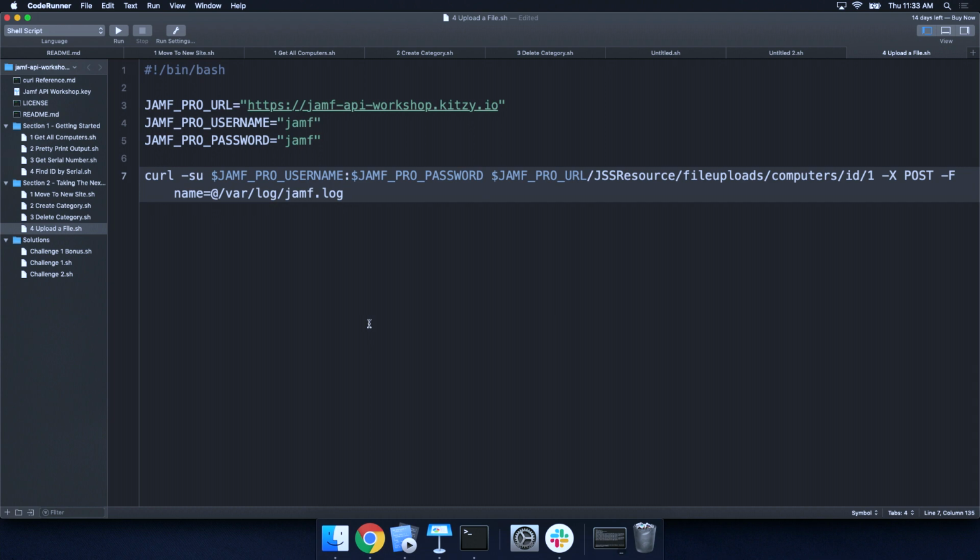We actually have a button in self-service that users can press that will take their entire var log and put it in a zip file and then upload that as an attachment to their computer record. So when we're troubleshooting with people who are remote, we just gave them a quick one-click button to send me all your logs so I can look at them. So that's one way this could be used. It's pretty cool. So we're going to run this.